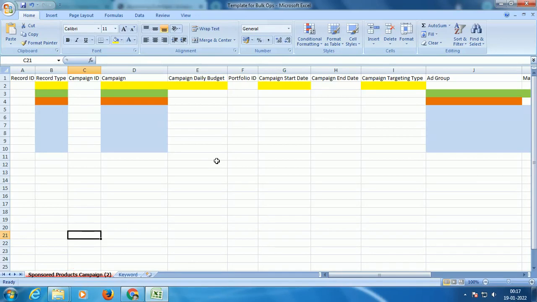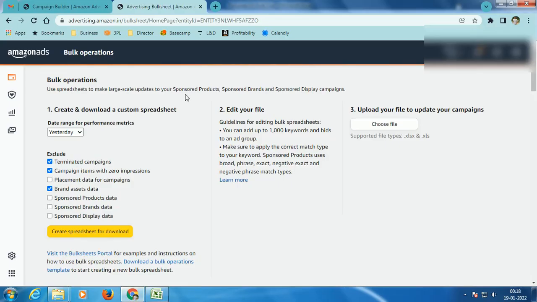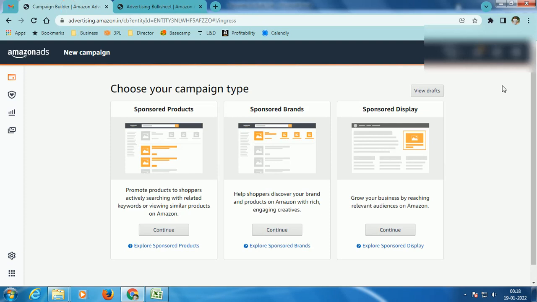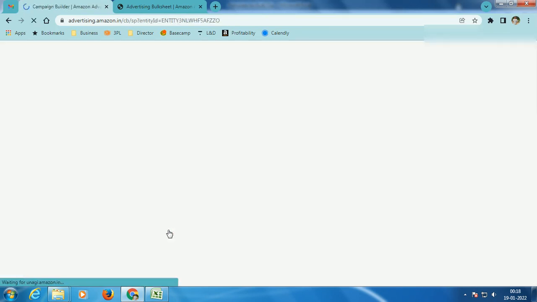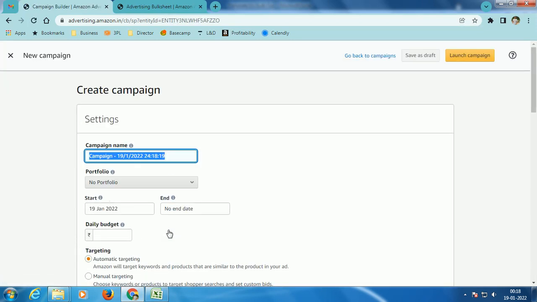This is the Excel spreadsheet which I got when I downloaded. Now before coming here, let's get to the regular interface. When I say regular interface, if you were to create a campaign from the Amazon Seller Central interface, I'll choose a sponsored product campaign. Understand the structure here. There is a reason why I'm showing you this. I want to compare the regular approach versus the bulk operations method, so that you get to know everything. You are in a position to compare, you know what to plug in where and why you're doing that, right?